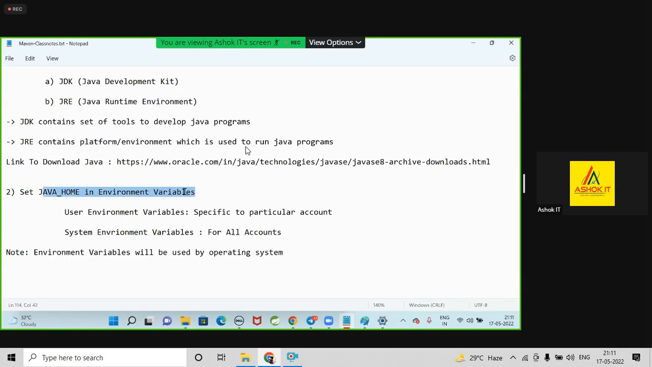Why do we need to set the Java Home in the environment variables? Environment variables will be used by the operating system. User environment variables, system environment variables. User variables are specific to the particular account which we logged in, the particular account which is logged in, in our PC. System environment variables means it is applicable for all the accounts.